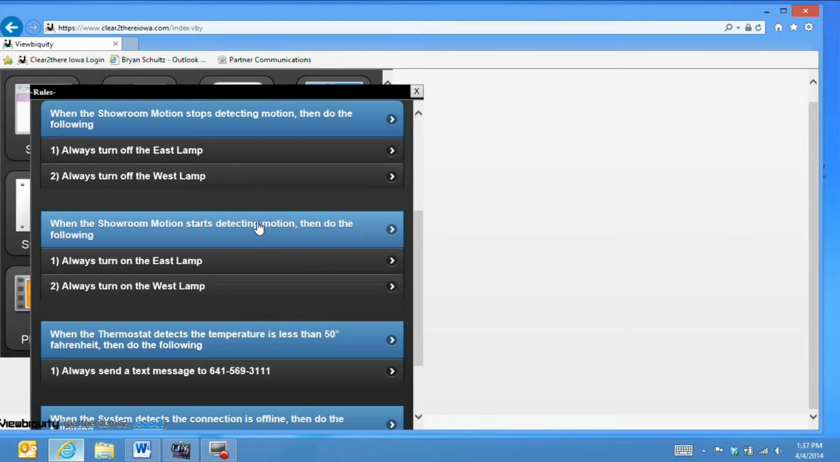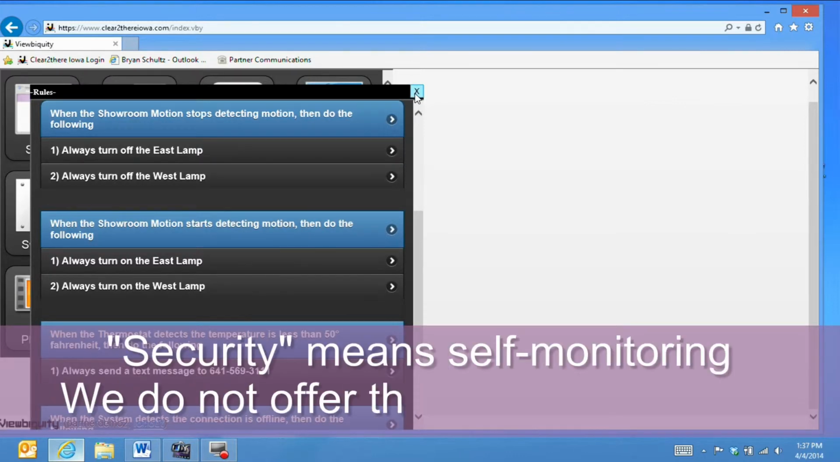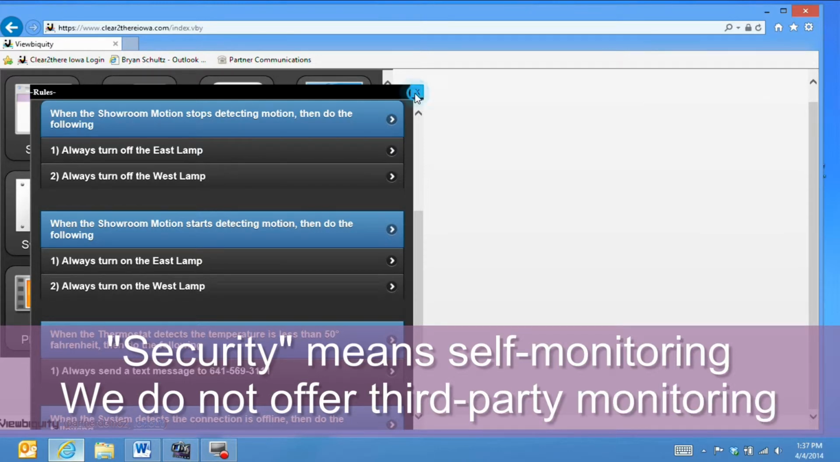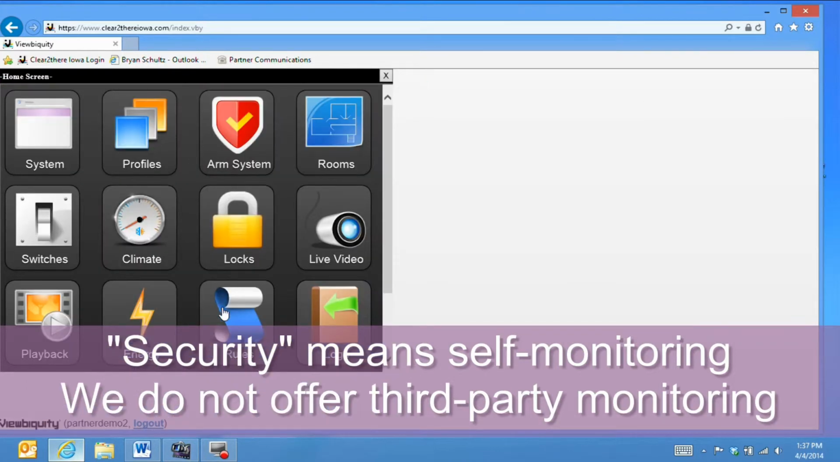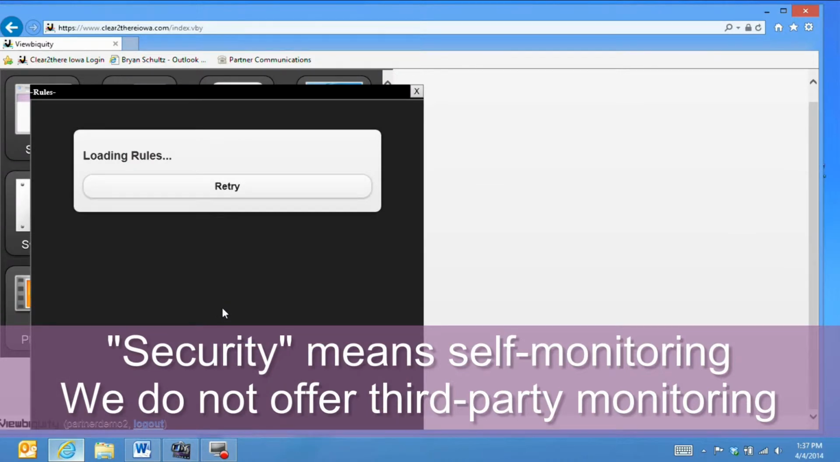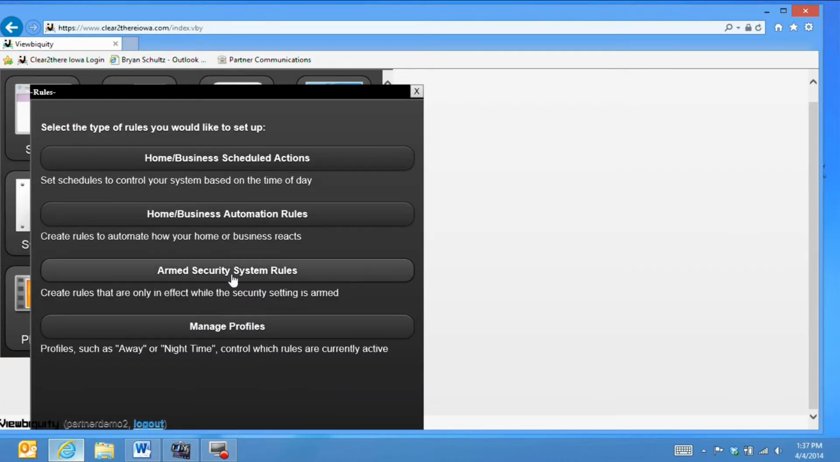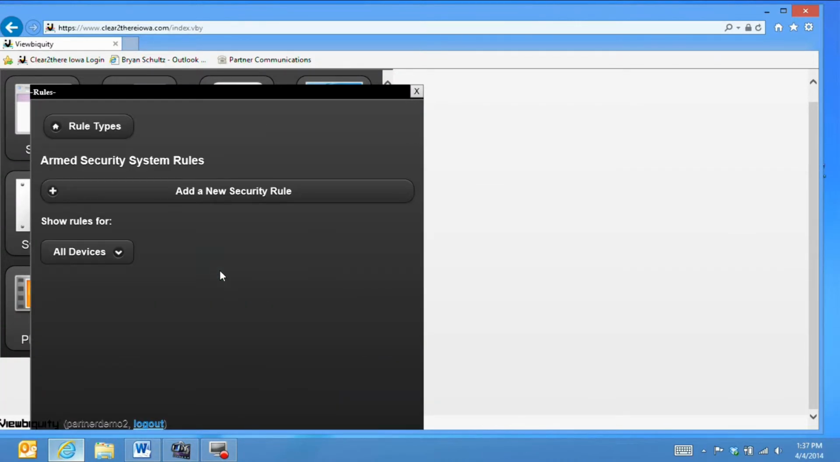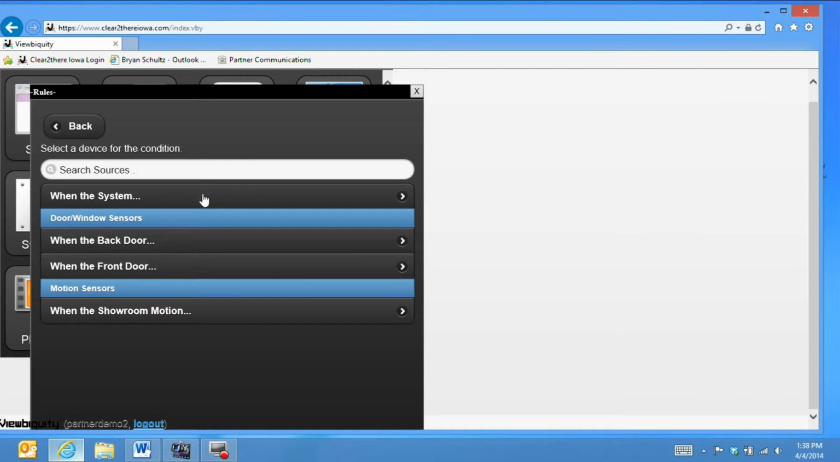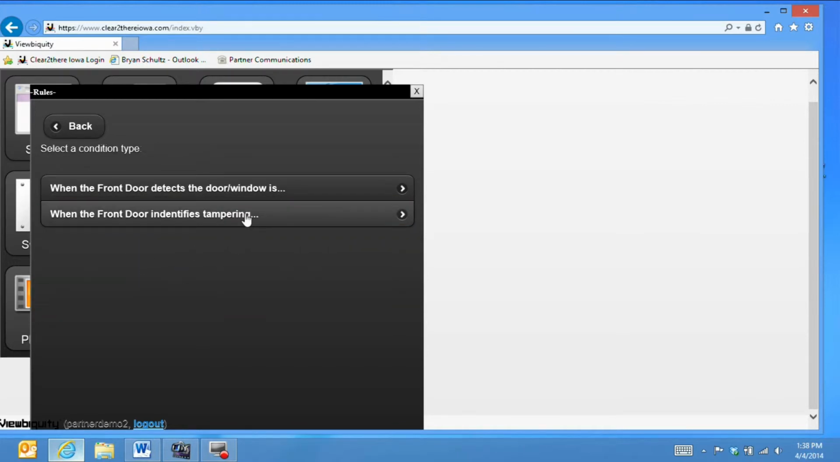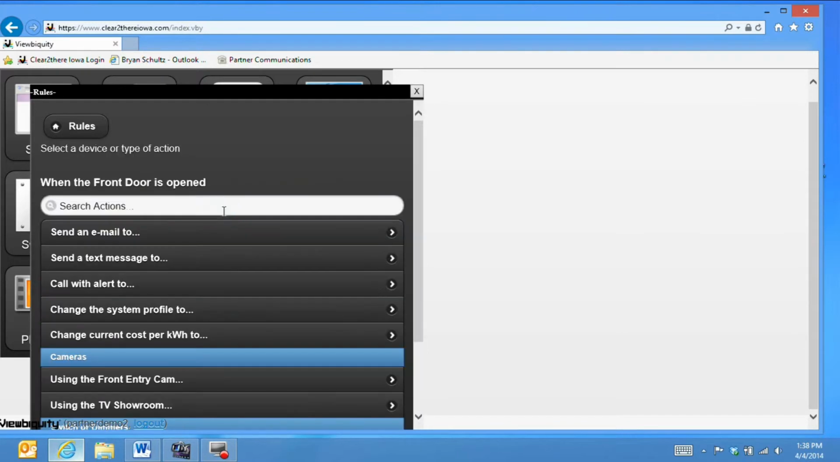We're going to go into some security system settings because this is kind of fun. Go back into your rules, and let's go into armed security system rules. We're going to add a new security rule. We're going to say when the front door is opened, I'm going to save that.